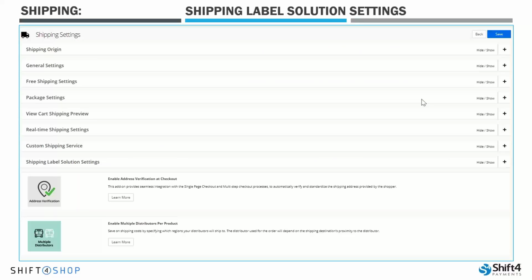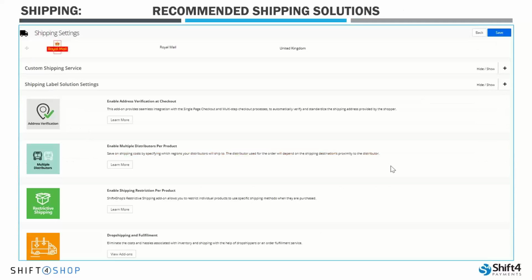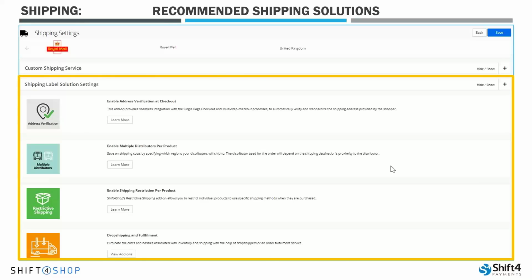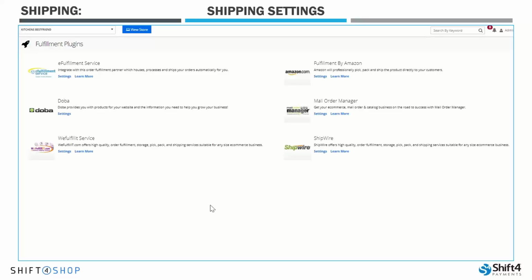So from our shipping settings page, we also offer shipping label solution settings. So from there, some additional options for you. We did see address verification, but we also offer multiple distributors, restrictive shipping, and drop shipping and fulfillment. And if you select drop shipping and fulfillment, you'll have additional options as seen here, our fulfillment plugin options. So we do try to offer as much as possible, again, to help you to eliminate some of the additional cost or hassle that's associated with some of the shipping and inventory as your company grows or based on your needs now.